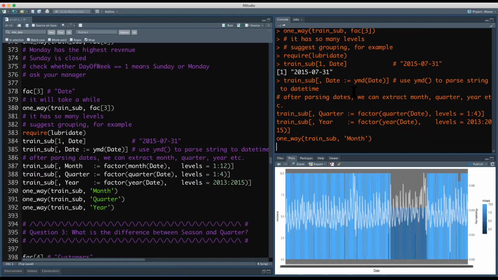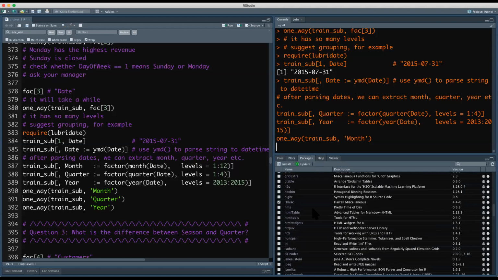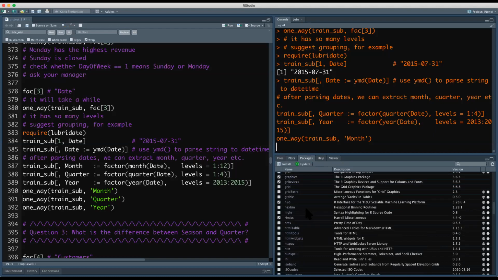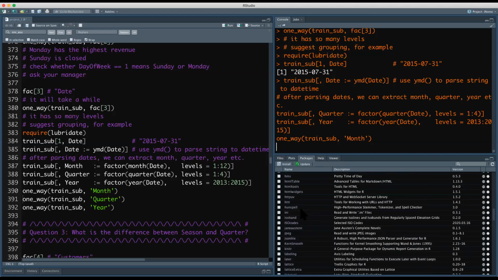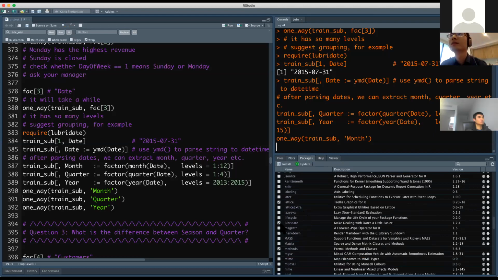It's parsing the days. I guess it's because of package incompatibility. Okay, let's go to the lubridate. Let's cancel this process. Cancel it.